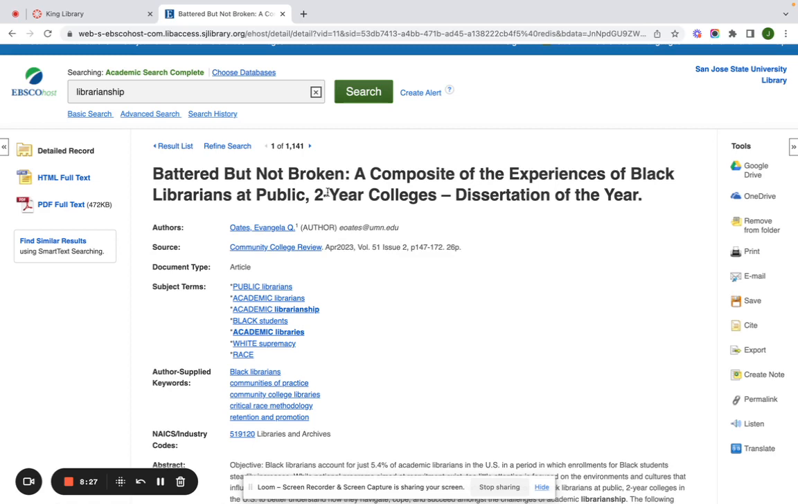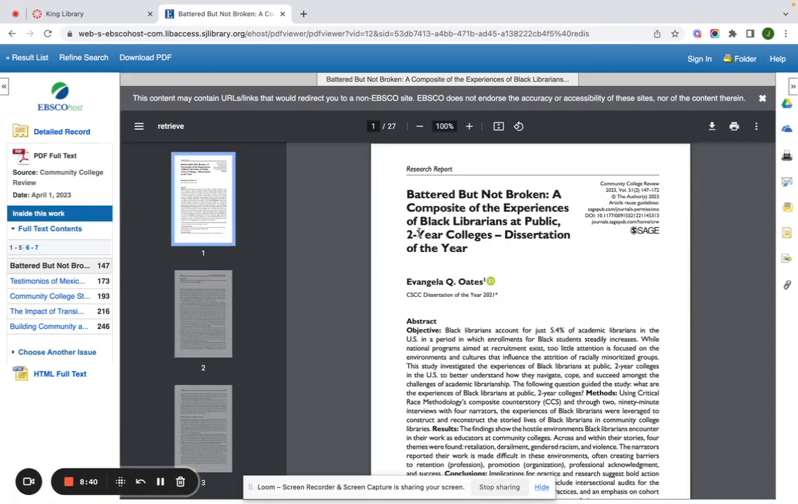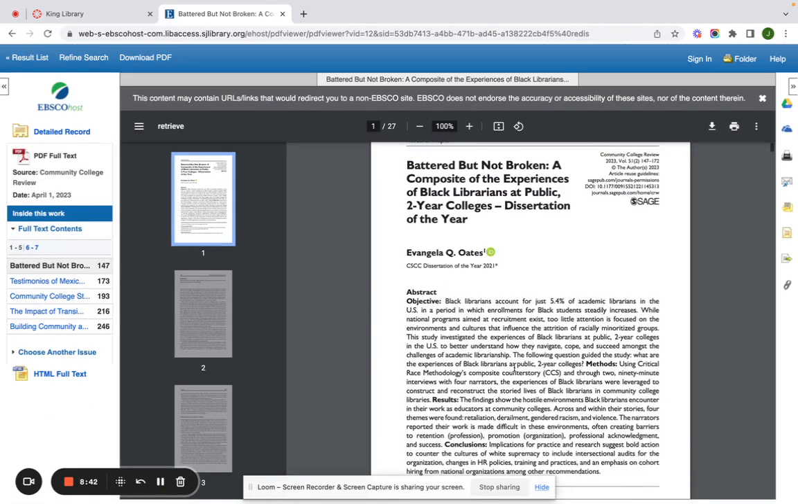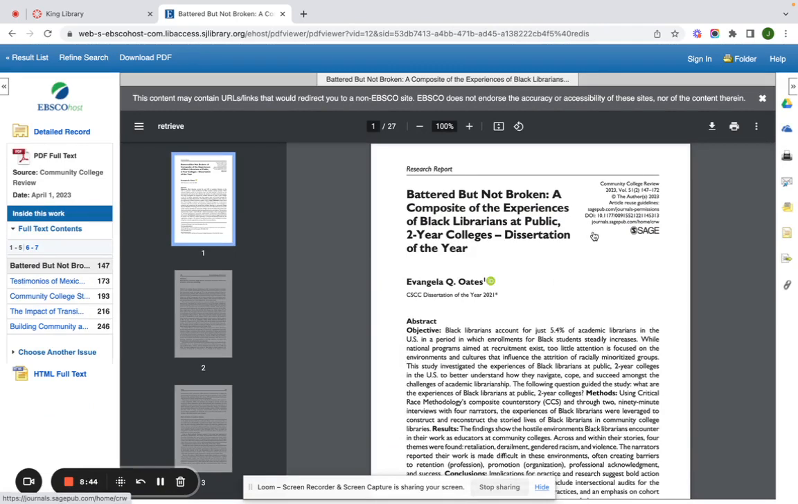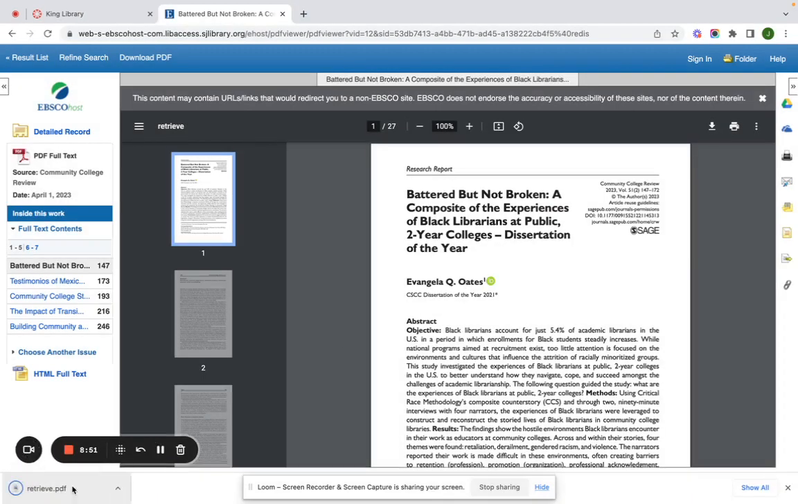Now, if we want to download the HTML or PDF in full text, we go over to the left side here and click on, say, PDF, highlighted in blue here. And we can begin to read it directly on our own, or if we want to read on our hard drive on our own time, we can go ahead and download it here, and it will do that and save it to our desktop here.